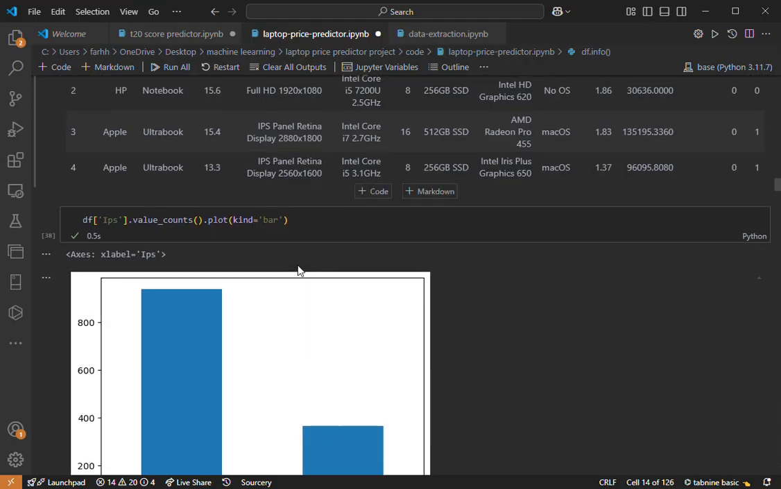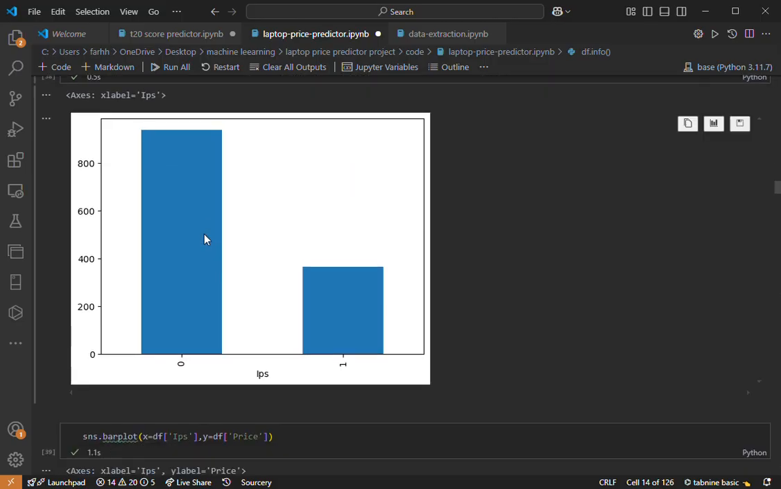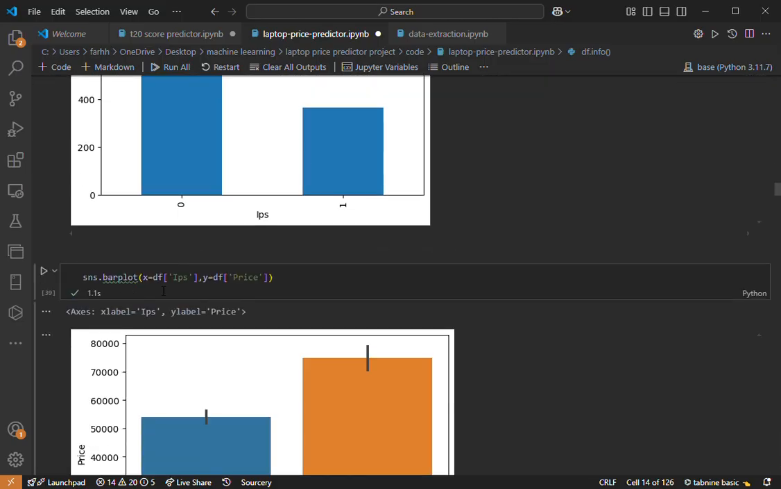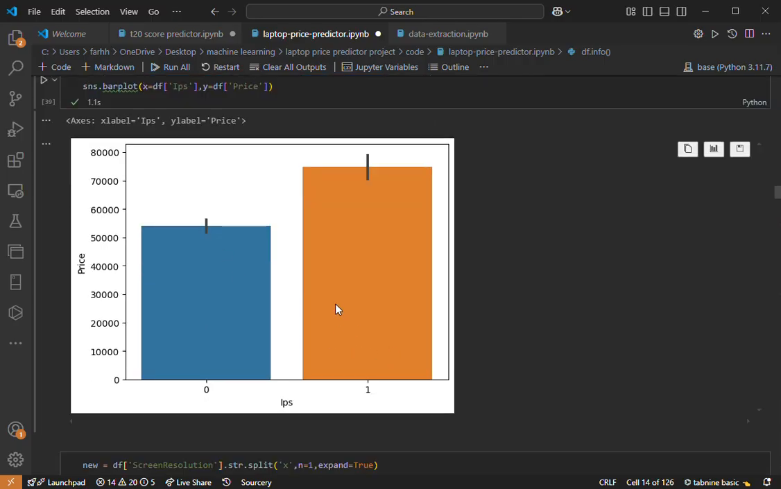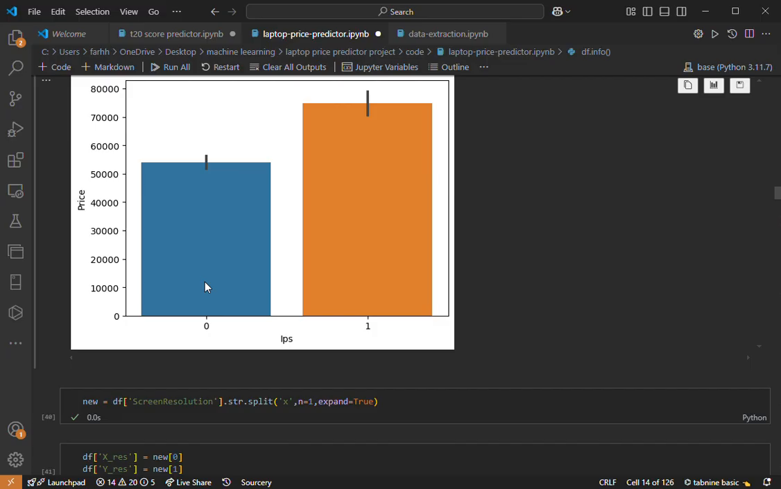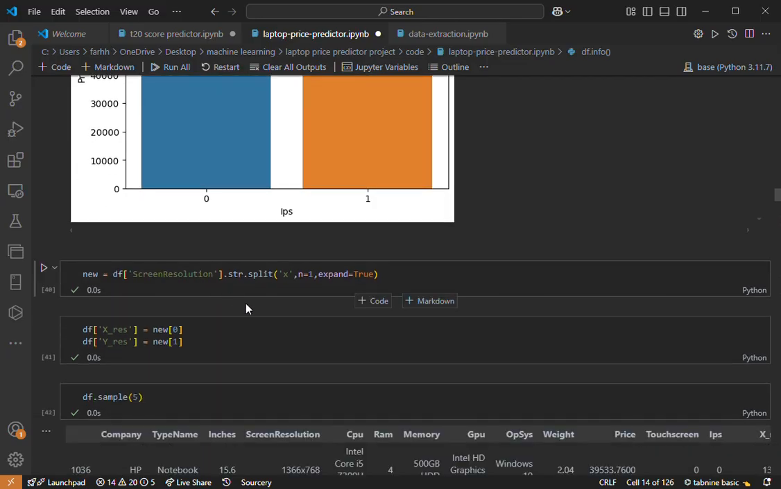Again I'm comparing IPS with value counts and on bar plots. You can see IPS with the price. The price is increasing when IPS is there, and when IPS is not there, the price will obviously be lower than the average price, right?